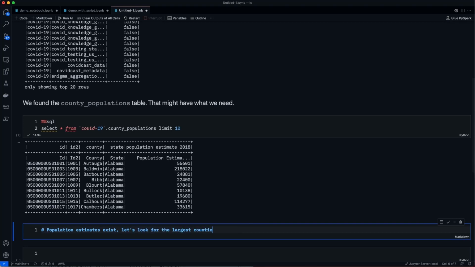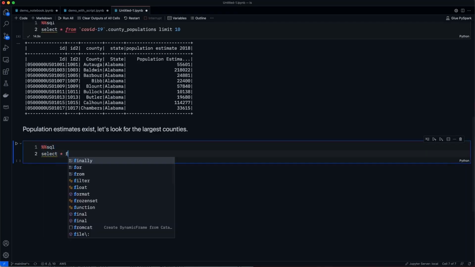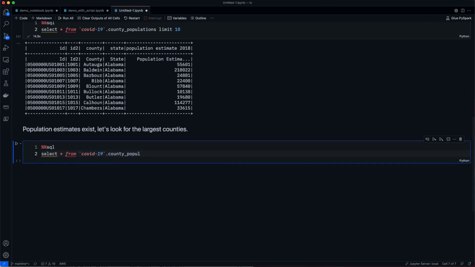So now I want to see if I can find the largest counties by population. So I'm going to run that query again, this time sorting by population estimate.